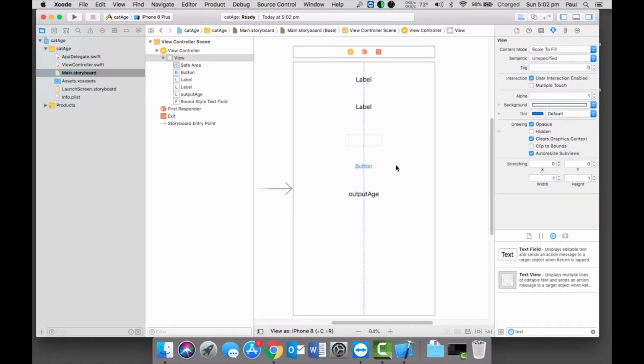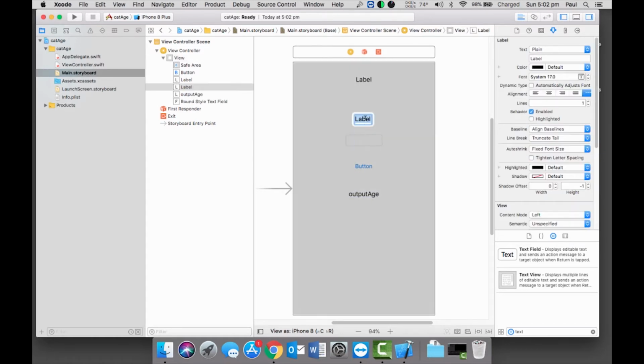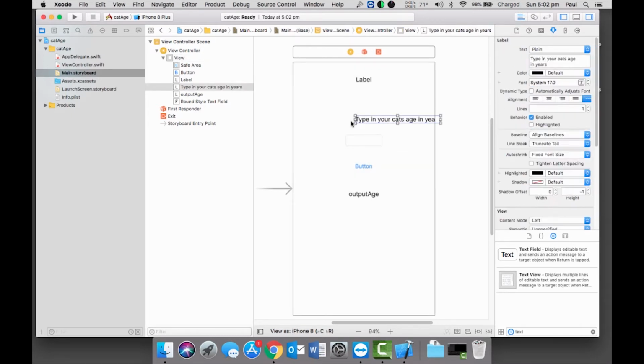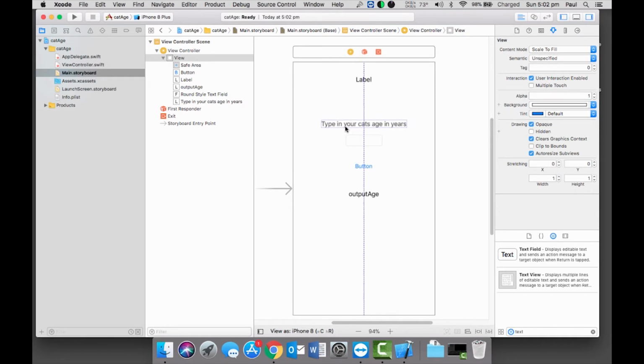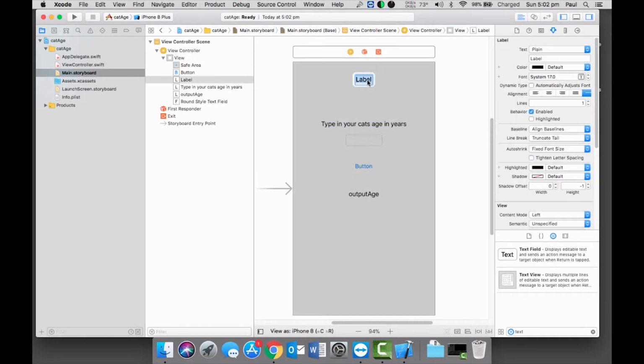There we go. This one here, I'm going to write some instructions. Type in your cat's age in years. There we go. And for the label at the top, I'm going to type cat age calculator.